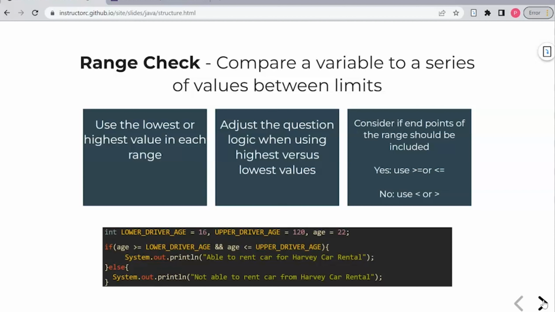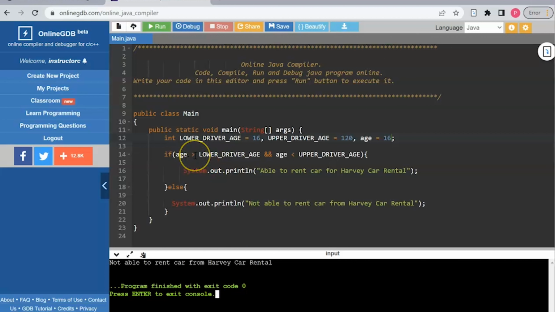The one thing I want to point out is that you want to make sure that you're using the correct relational operator. Let's say, for instance, that we don't want to include the age 16. So they have to be above the age 16 and lower than the age of 120. If you want to modify this, we can do that to enforce that restriction. And if we put 16 in here, we should get not able to rent car from Harvey Car Rental. So if we run this, there we go, right? So that's one thing to be cautious of, to make sure that you're using the correct relational operator, especially when you're enforcing a particular range, so that you can get the intended output that you're looking for.